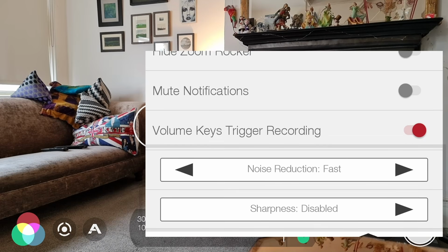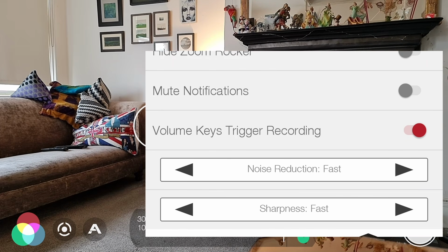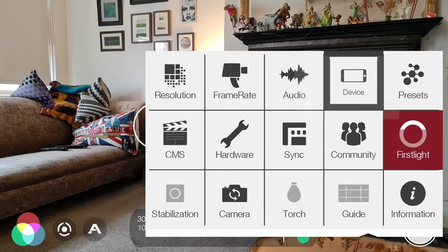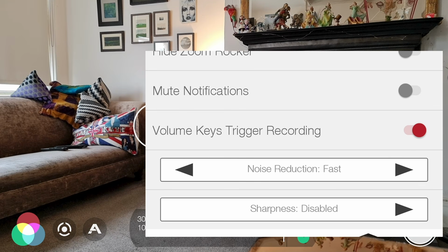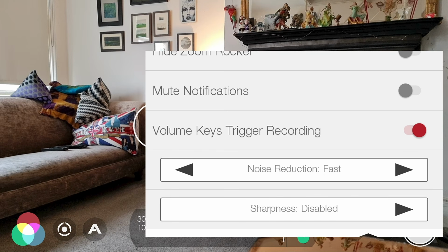Android now has two very useful settings not available to iOS: noise reduction and sharpness. So if you want that soft film look, disable sharpness. Some people also film with noise reduction completely off, and then apply noise reduction in post. However, I usually set this to fast. Now, if you switch to fast, FiLMiC Pro will prioritize frame rate over noise reduction. If you set it to high quality, FiLMiC Pro prioritizes noise reduction, which means your frame rate might suffer. So if you are having frame rate problems, switch it to fast or off.